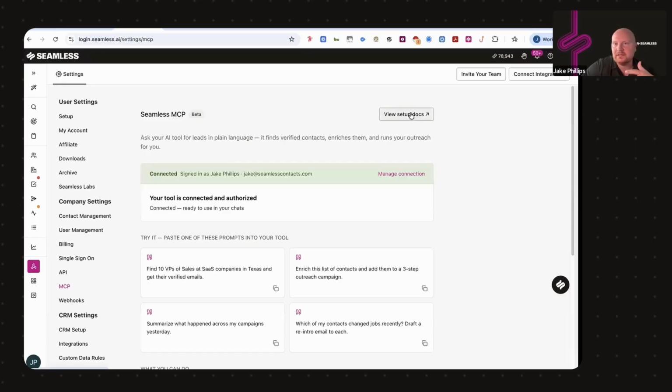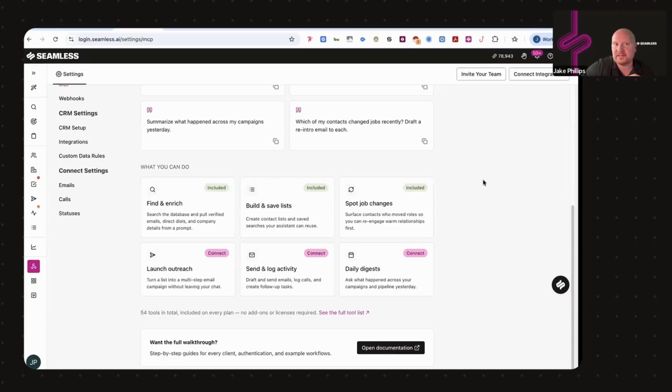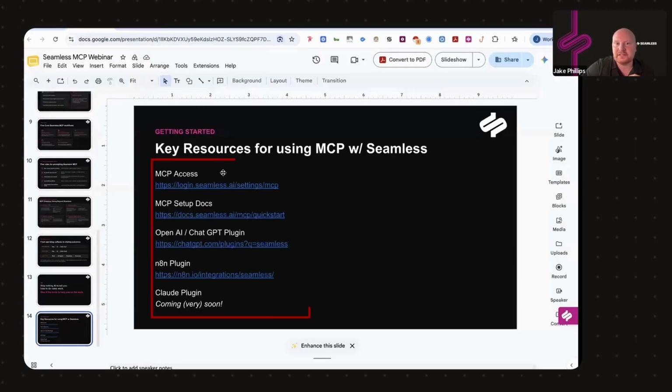So you can do it that way. You can then jump into the setup docs as well, clicking down here. That'll take you right into that documentation. So both of these links are accessible right from that page in your Seamless account.